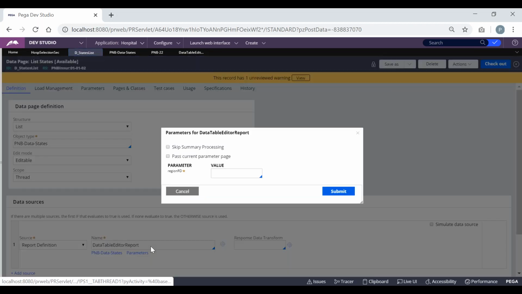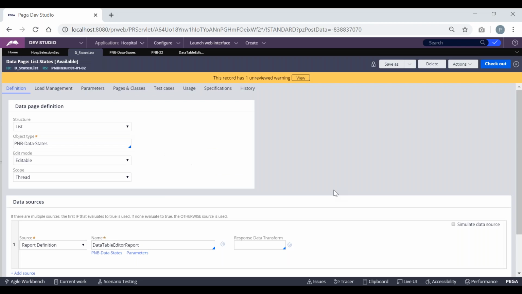And here I should be passing the parameter value. So the parameter of this data page is being passed as a parameter to this report definition. That is what you have to understand. This is the parameter value that we are getting for the data page, and I'm passing the same data page parameter value as a parameter to this report definition. I'm just clicking on submit, making the changes, and clicking on save.